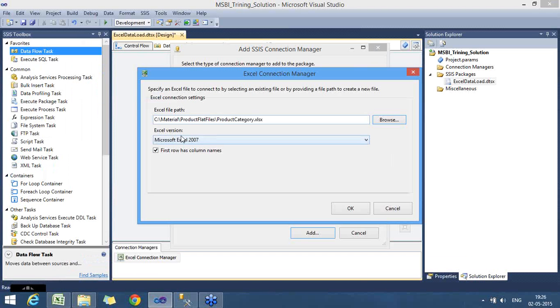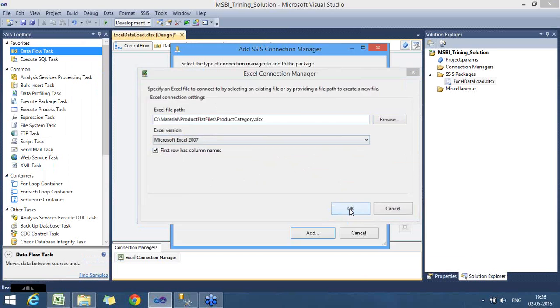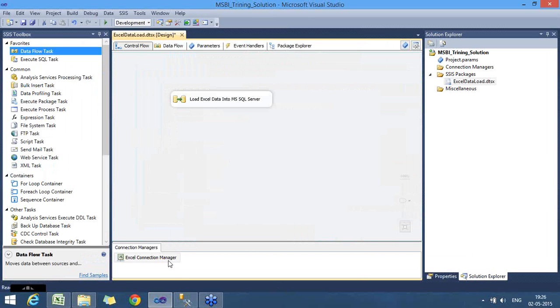Based on the file you are selecting, it will take the actual version accordingly, so don't worry about it. After that, if the first record in your file contains the column names, keep this checkbox checked. If it does not contain column names, you can remove this checkbox. It will help the SSIS package read the data accordingly from the Excel file. Once you provide this path and details, just say OK on this screen. Your Excel connection manager is now created and can fetch data from an Excel file.